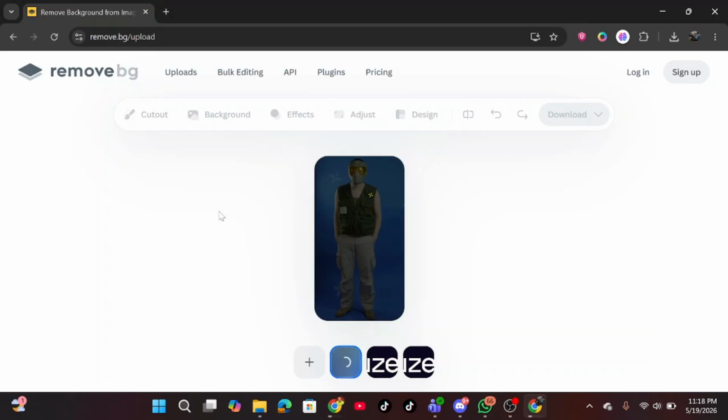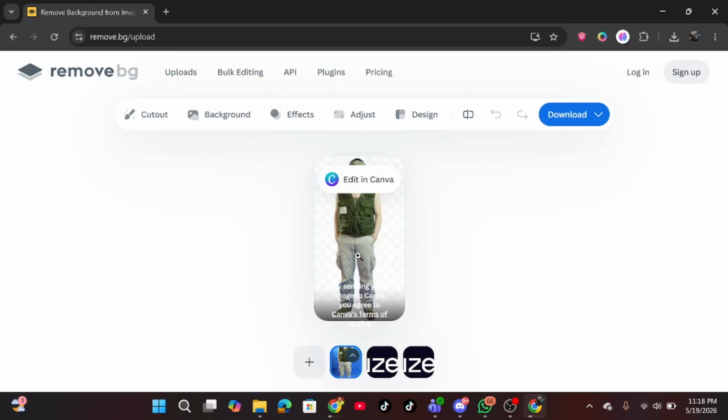Now the image has been uploaded and the background is in the process of being removed. This might just take a little while depending on the strength of your internet. As you can see, it has been removed already. It's very obvious that there is no background on this image anymore. So what you want to do is simply click.